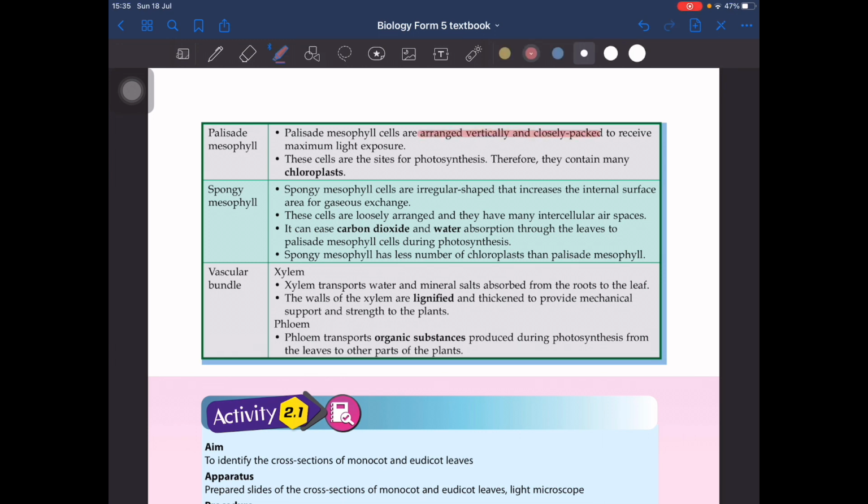Arranged vertically and closely packed to receive maximum light exposure, and they are the sites for photosynthesis. So of course they contain many chloroplasts.